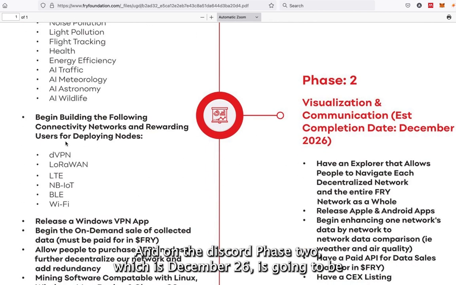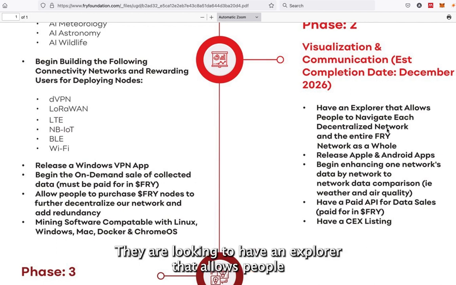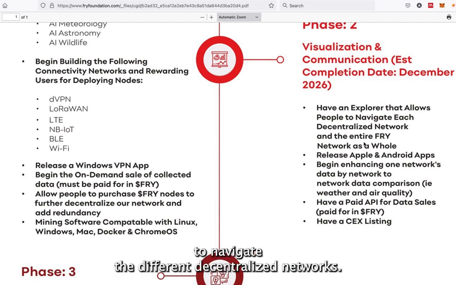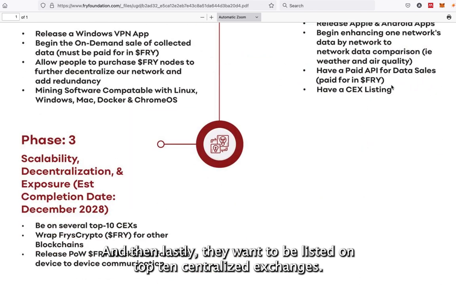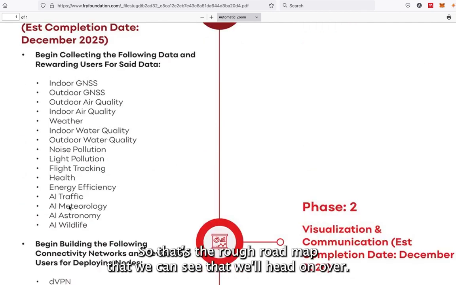Phase two, which is December 26, is going to be the decentralized VPN, as they mentioned, and some of the other deployments. They're looking to have an explorer that allows people to navigate the different decentralized networks. And then lastly, they want to be listed on top 10 centralized exchanges. The aim is for this to be a top DePIN network. So this is the rough roadmap that we can see there.